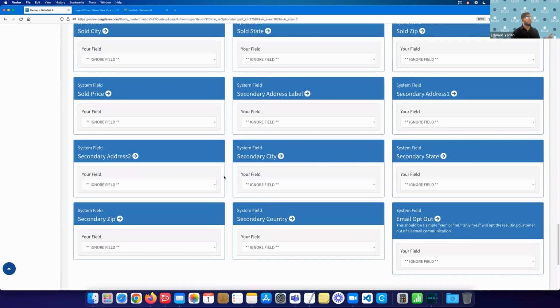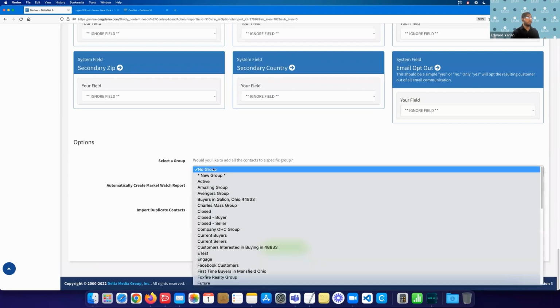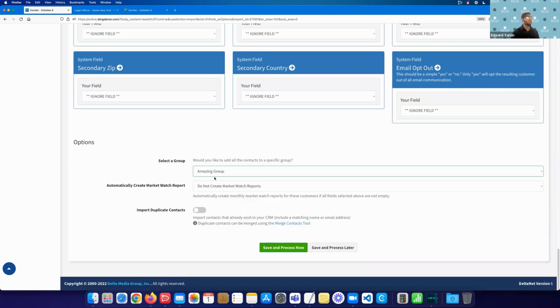So there's a lot of options in here. So like I said earlier, it's very important that we go through this when we're importing contacts to make sure it all lines up. But when we're done, we can come down here and we see options. You can add all these contacts to a group if you want to. So it's not necessarily in your CSV, but maybe you want all of these contacts to go into your amazing group or your Avengers group or whatever the name of your group is. You can have them go into that group.